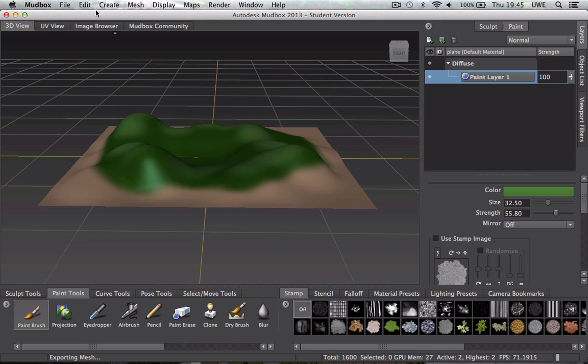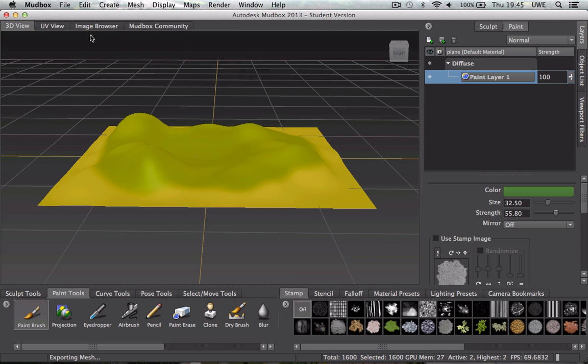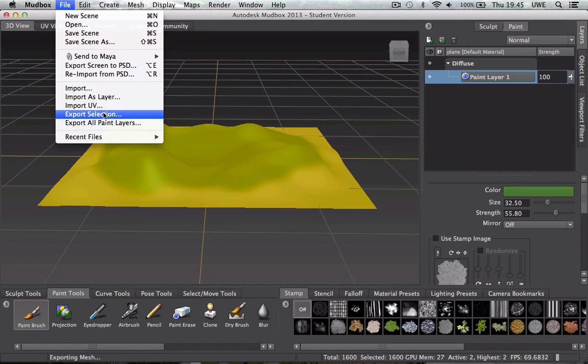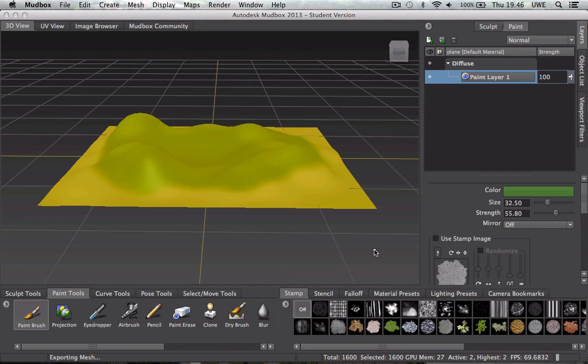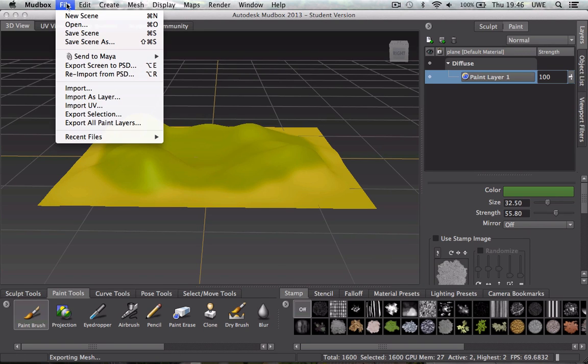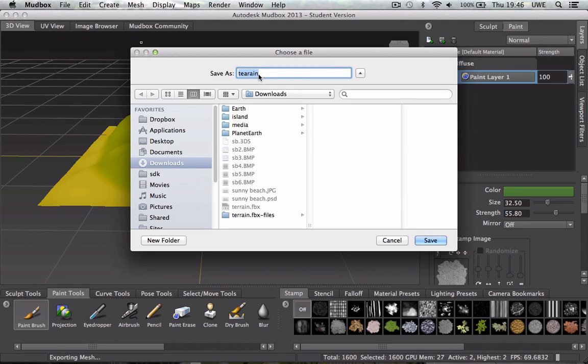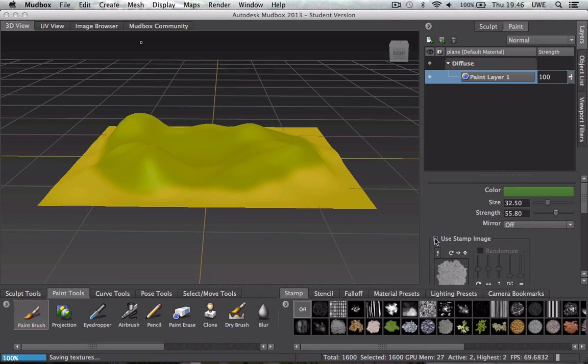The next step is to edit, select all, and then file, export, selection. I'm going to export this as a FBX file. Call it terrain, save. The other thing I'll need to do is to save the actual Mudbox file. The Mudbox file is the project file that I can return to and make some modifications and add to what I've already created. Call that terrain, save.